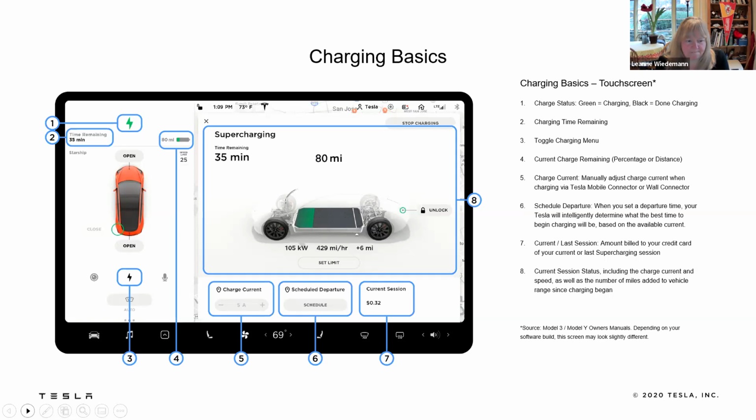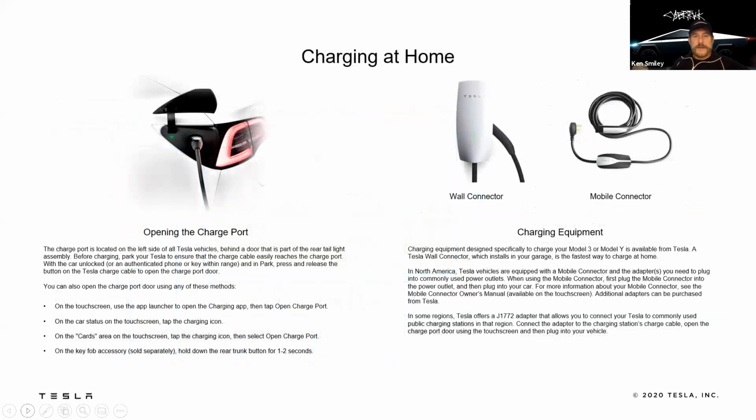All right, should we move on? Yeah, that's some of the different, so I use the mobile connector.